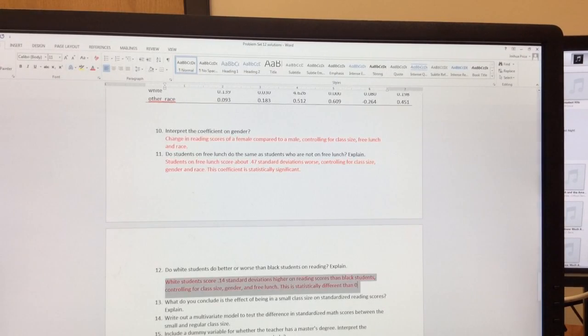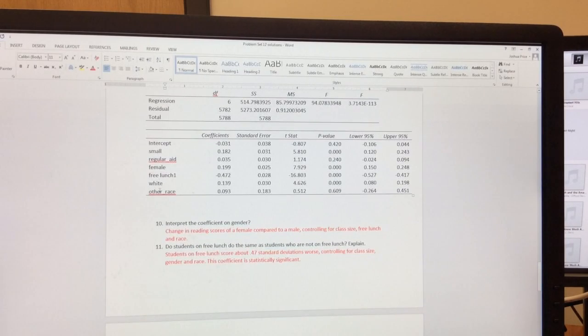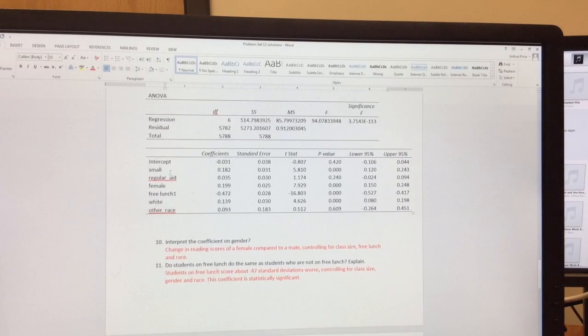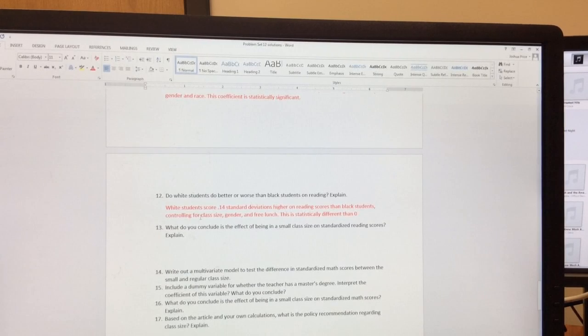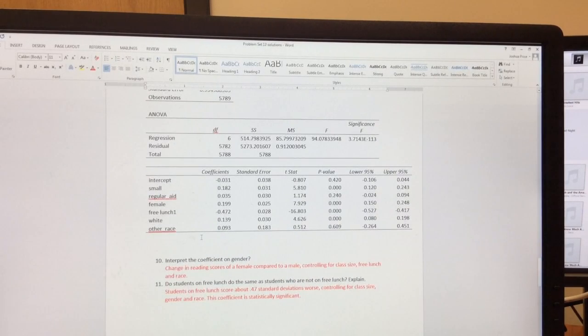Okay, but the question then is, is that an unbiased estimate? Well, one thing we want to think about is, are there other reasons that might affect a student being black as well as might affect their reading score? So it might be parental education, it might be other things, so it's not so much the race, but other factors that are correlated with race as well as with reading scores. Now the final kicker is, do small classes help? Well, being in a small class increases your reading scores by 0.18 of a standard deviation compared to a regular class, and that number is statistically significant.